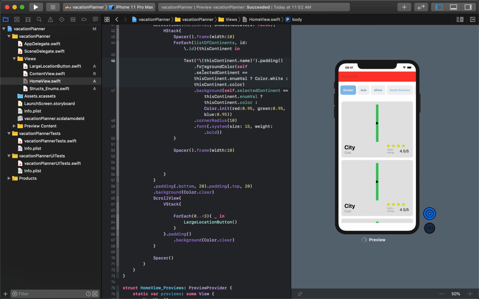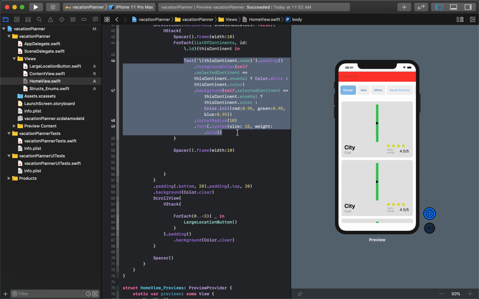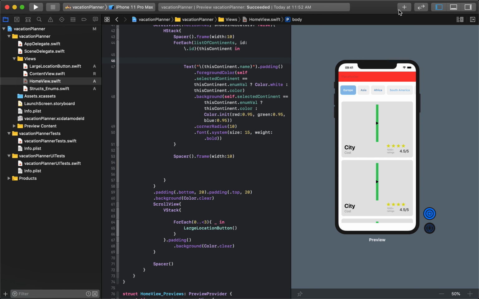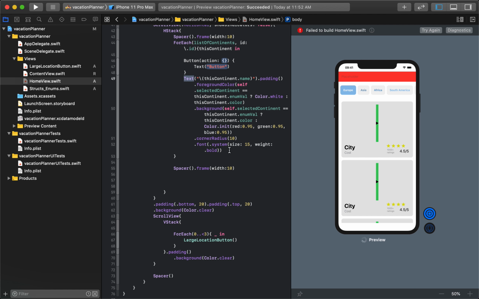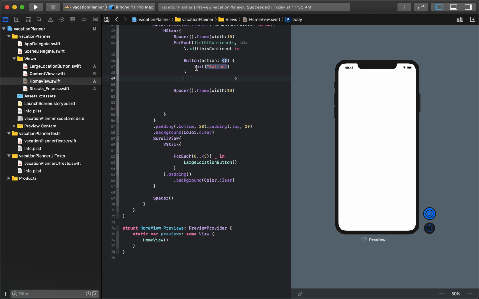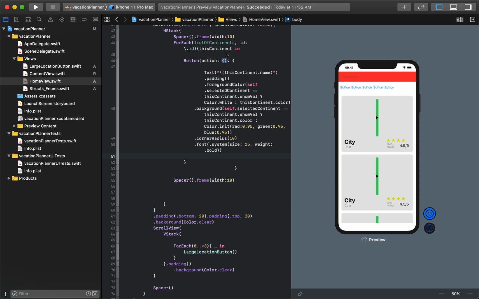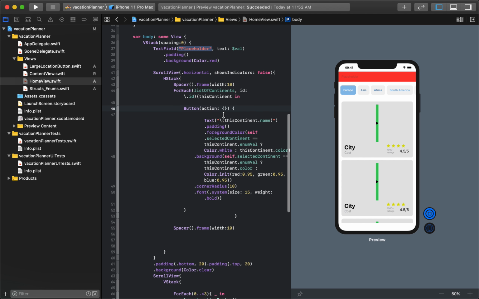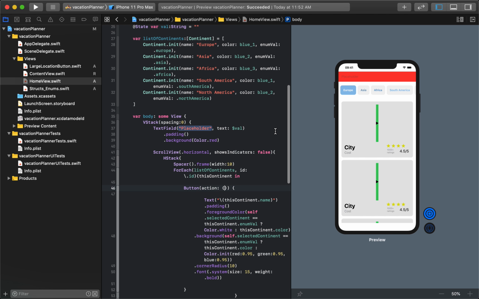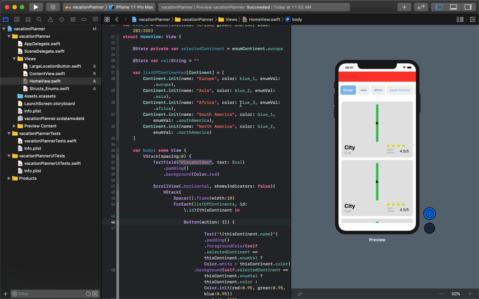So this entire area from here to here is just us setting up each one of these. What I want to do is create a button. Drag and drop from library. I'm going to take all this text here and drop it inside of this part of the button. Copy it and paste it. Once I've done that, I just want to make one more change. I want to say the action when I click this button: every time you click this button, I want to change the selected continent. We'll say it's going to be equal to this continent dot enum val.